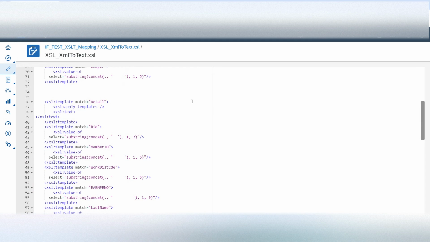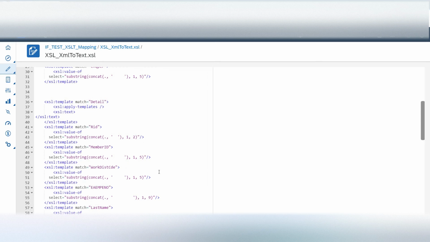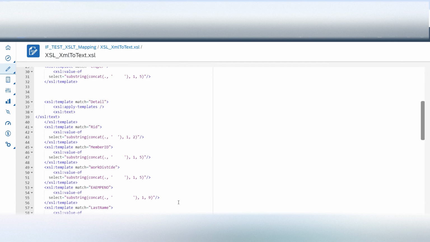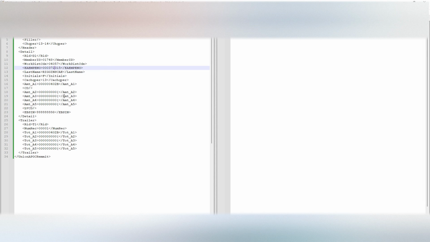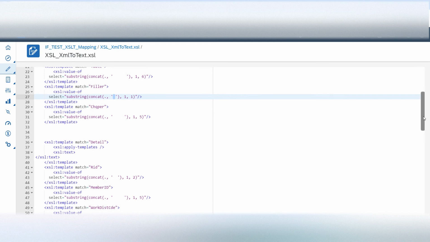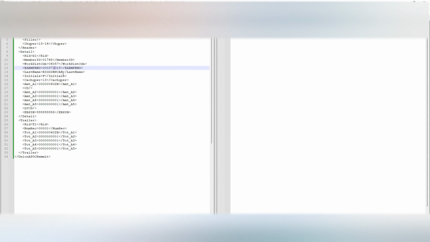So similarly, next we go to detail. RID, same concept. Member ID, right? Member ID is again, I think, 5 characters. Employee code is 9. Last name. So basically we only saw one example, but there are multiple of it. Let's see how long the last name is: 1 2 3 4 5 6 7 8 9 10, right?